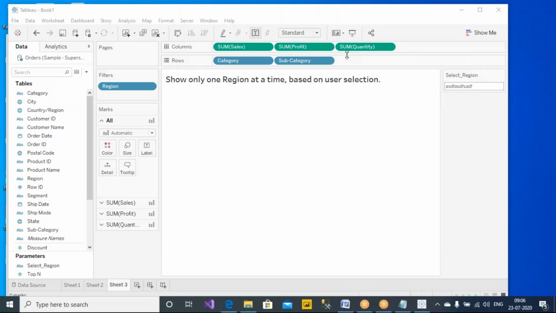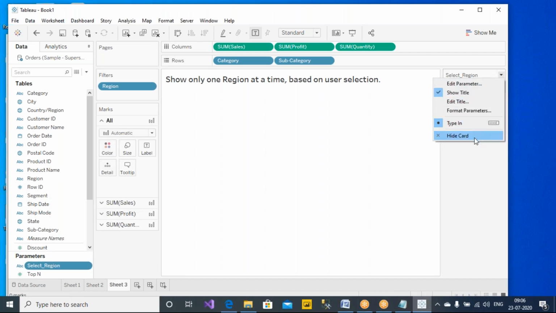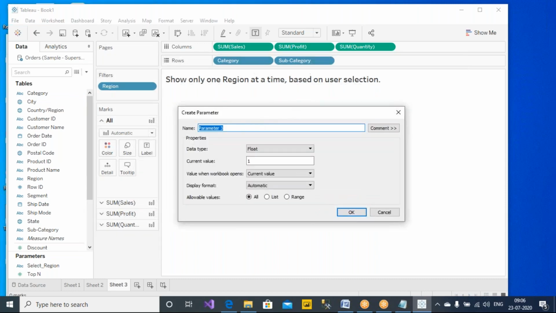Then what is the other way we can show this? So now we'll edit this here, or we'll remove it. We'll say hide card, and we'll create another parameter. Same thing, but this time with a different name: select region from the list. This is a string data type. Current value, I'll delete it. I'll not type anything. What happens?